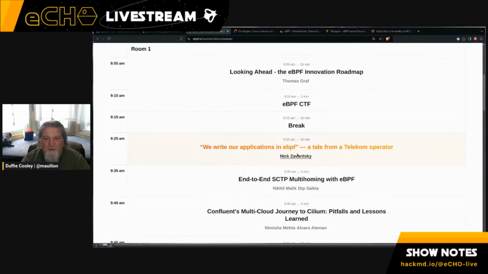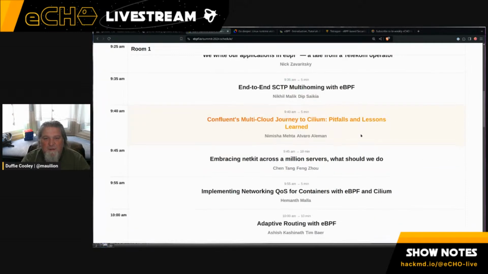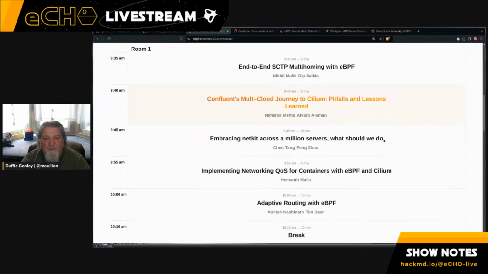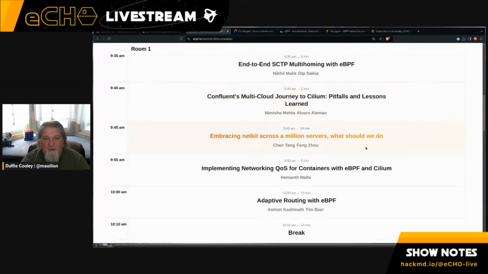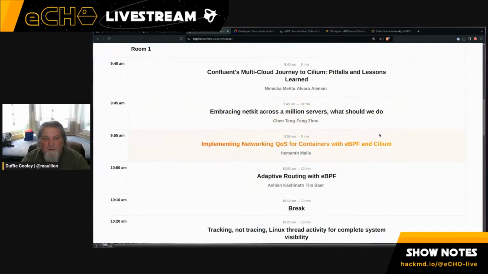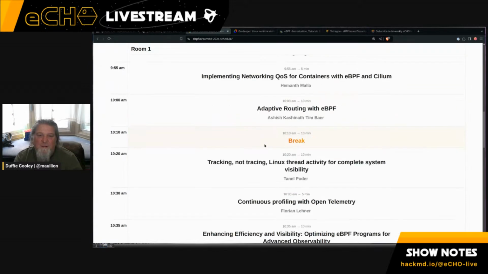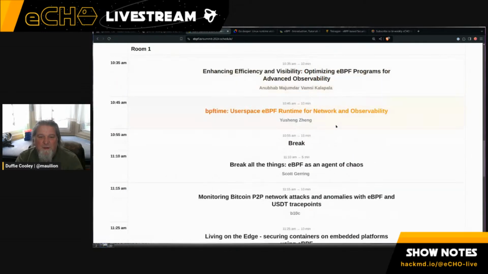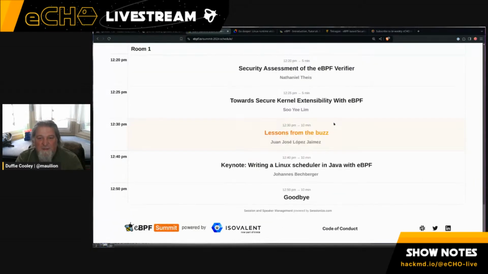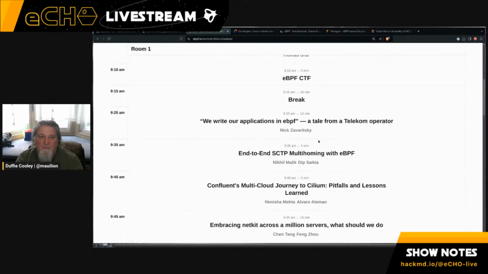We Write Our Applications in eBPF, a tale from a telecom operator, end-to-end SCTP multi-homing with eBPF, Confluence's multi-cloud journey to Cilium. There's a lot involved in that one, and I was pretty heavily involved in that process. That's been really a great thing to work on. Embracing NetKit across a million servers. Implementing networking QoS for containers and eBPF by our friend Hemant. Ashish bringing to us adaptive routing with eBPF. Just lots of really great talks. It's all going to be a one-day event. There are lots of lightning talks and lots of great keynotes. So definitely come check it out if this is something of interest to you.